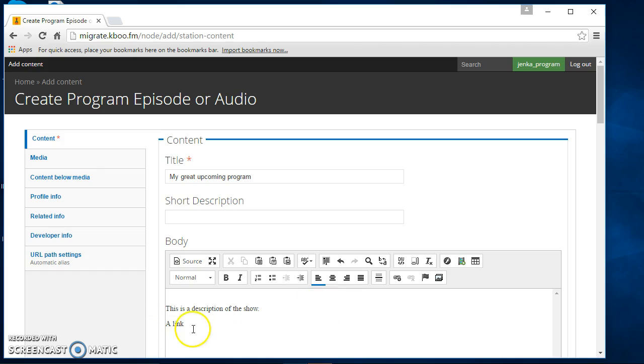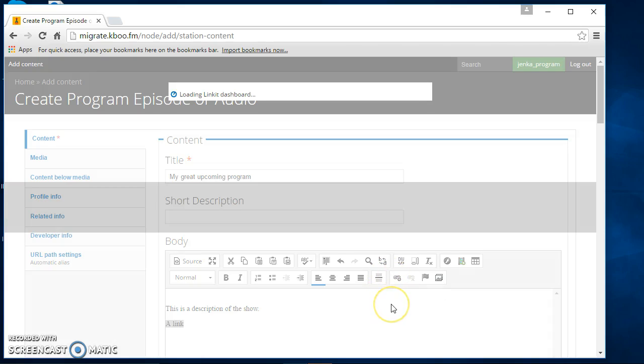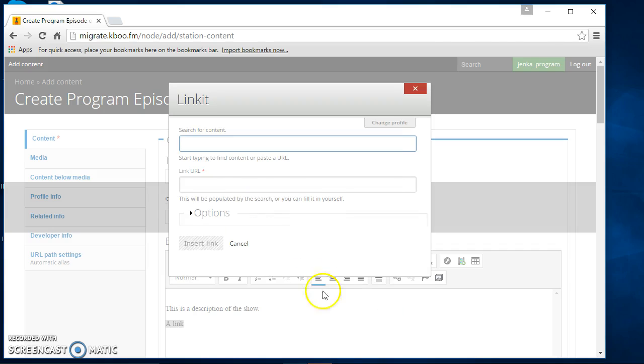If you want to link to existing content on the KBOO website, or if you want to put a link to an external site, you click here on this little chain-looking icon. That's a link icon, and it will load the Link It dashboard. The good thing about this site is that in addition to just being able to put the URL, if you want to search for content that exists on the KBOO website, type in a keyword and wait for the spinner. It takes a minute, and it will search the site for content with that keyword.